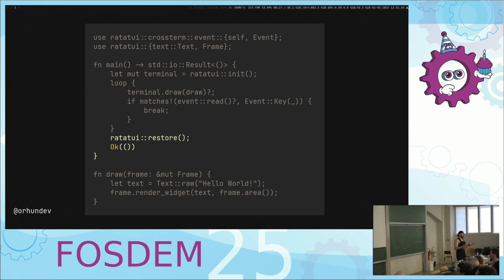Since TUI applications usually make you switch to a new screen, a new buffer, so to speak, you just want to restore your original terminal so you can go back to whatever you were doing. So let's say you have this prompt, you run this TUI, you go to a new screen, and then you press a key here and go back.